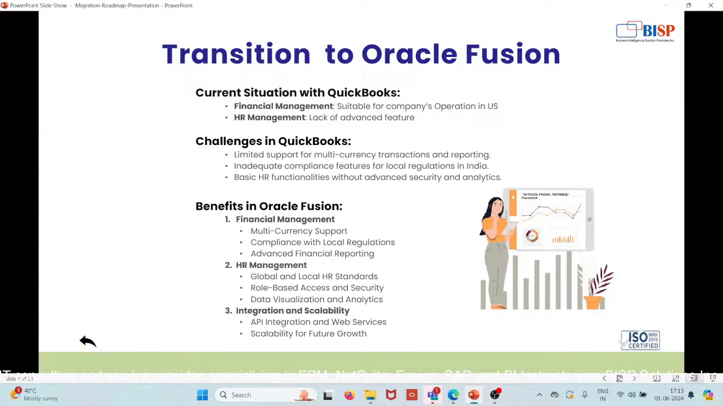Second is role-based access security. Oracle Fusion HCM offers role-based access control, ensuring that only authorized personnel can access sensitive employee data. For example, HR management in India can view and manage local employee records, while the global HR leader can access the broader data inside.